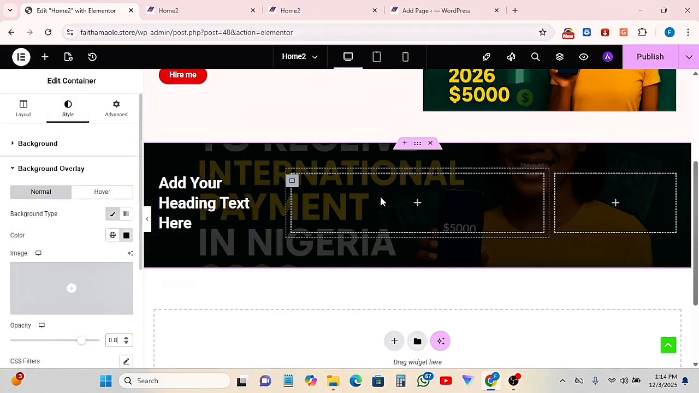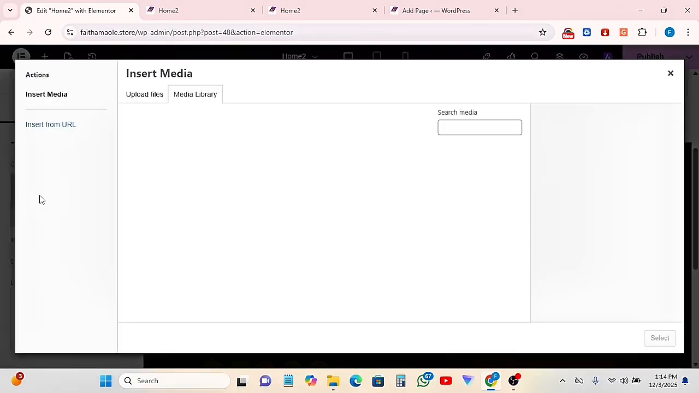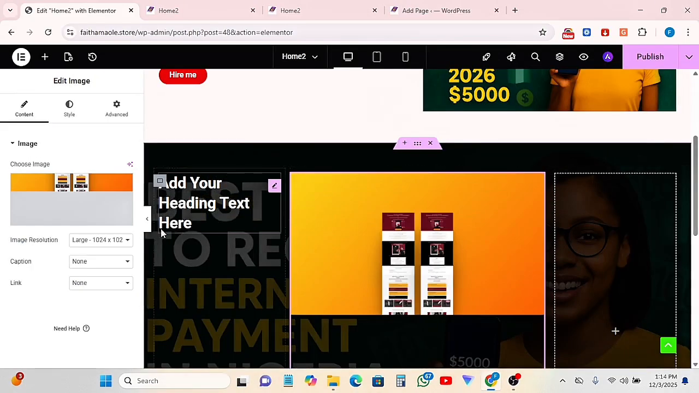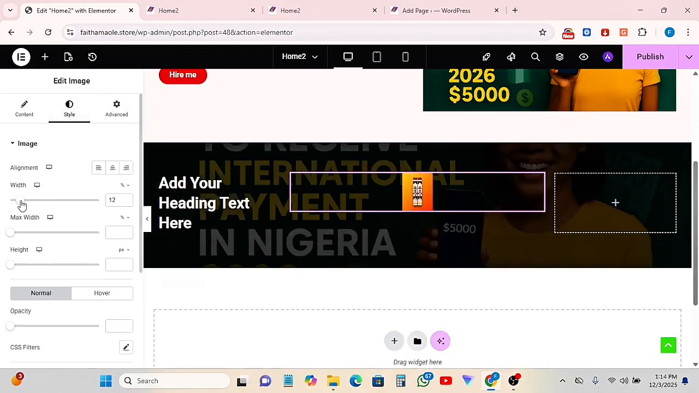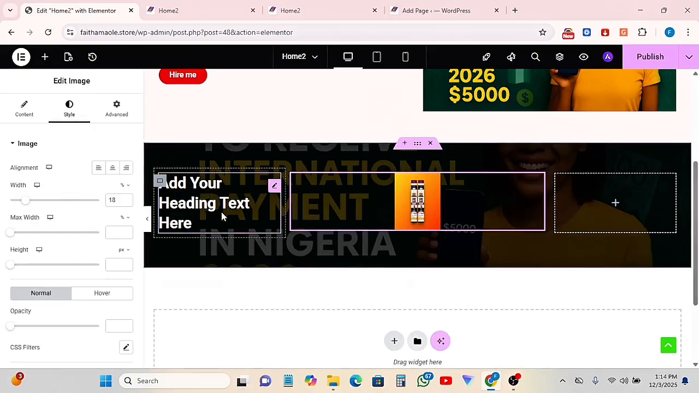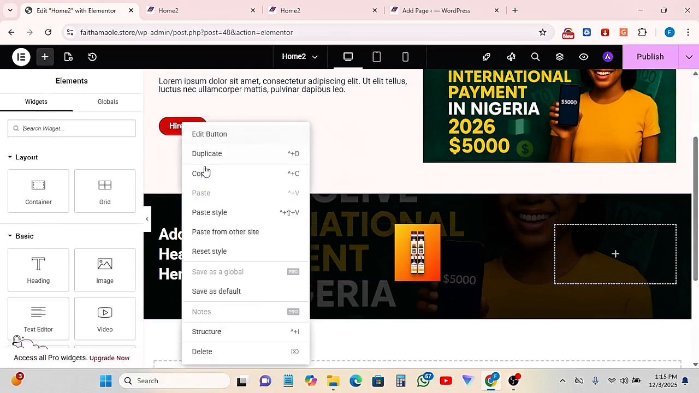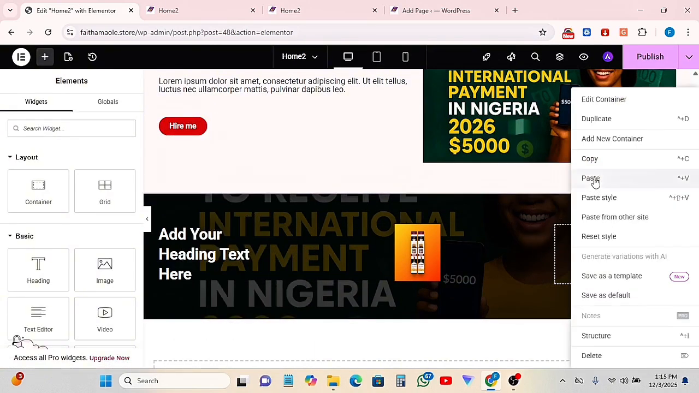So in this column, you can add anything here. Let's say I want to add an image in this column. I'll click on this add element. I add an image. Let me select an image. Let me add this. But this image is very big, so let me reduce it. Just reduce it like this. So this is what I want. Then on the right hand side, I want to add a button. I want to copy this button. Just click on this, right click on it, copy, right click on this place, paste.